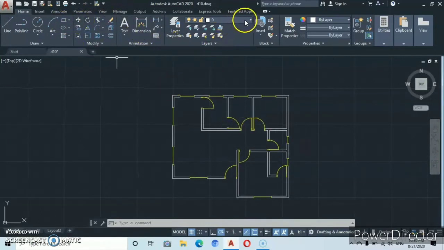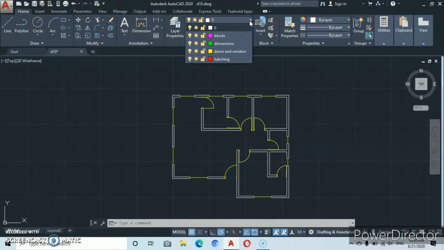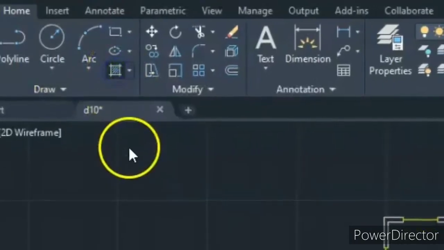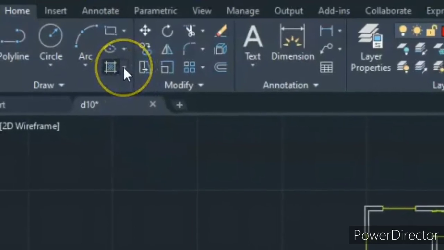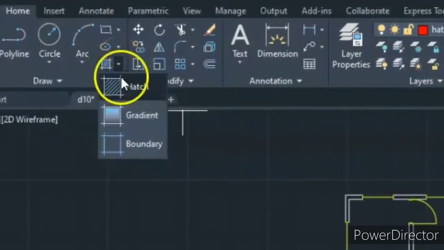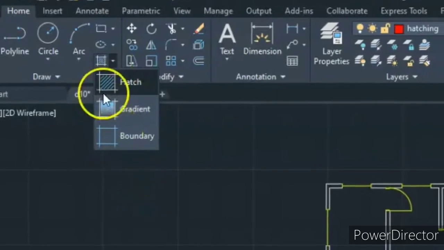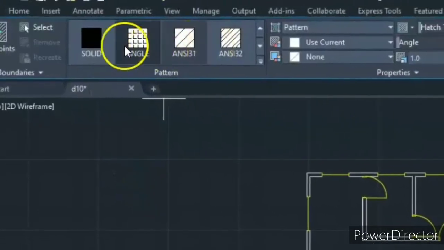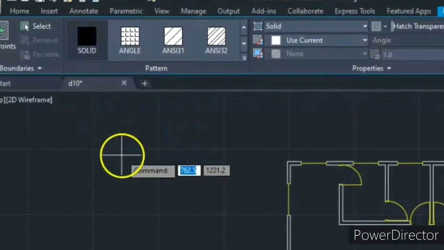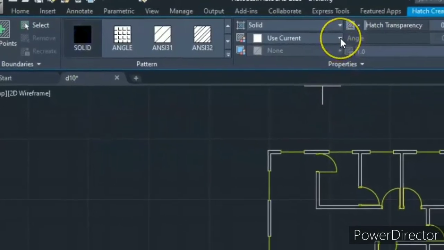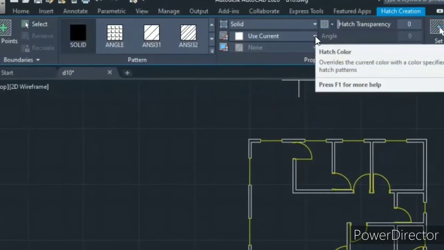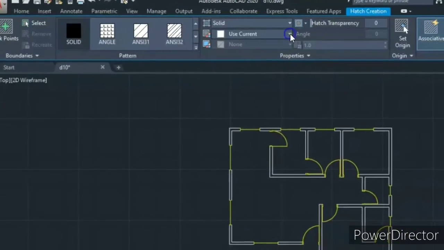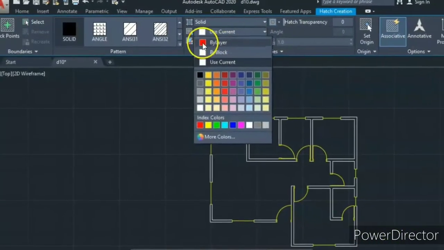Okay, now we'll go up to our layers, drop down hatching, we turn on hatching. Then we'll go over here to do the hatching. We click on the hatching. Let's drop down, yeah, to select the hatching. Okay, from here let's select solid. Then I don't know why the color didn't turn on.